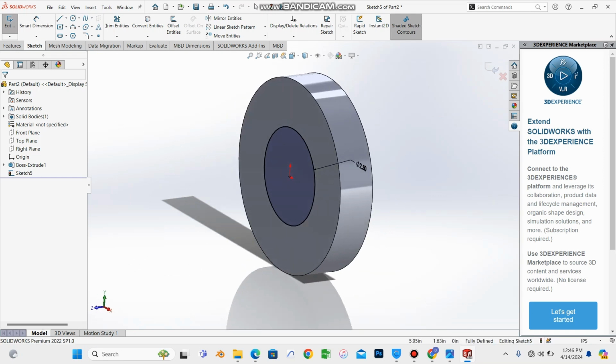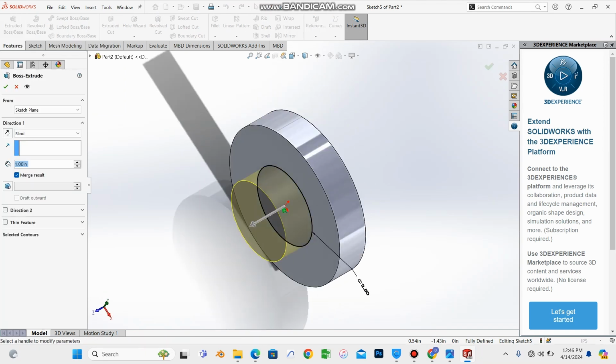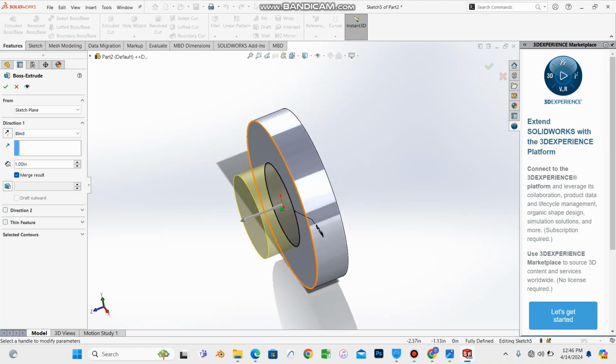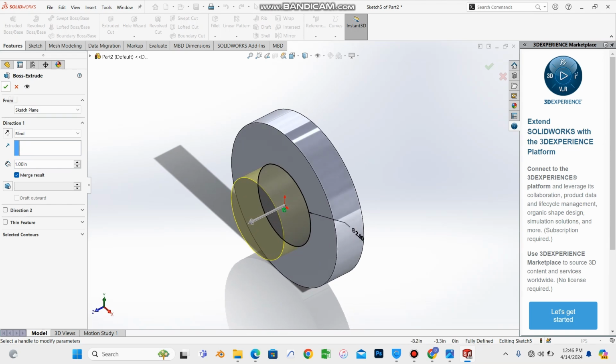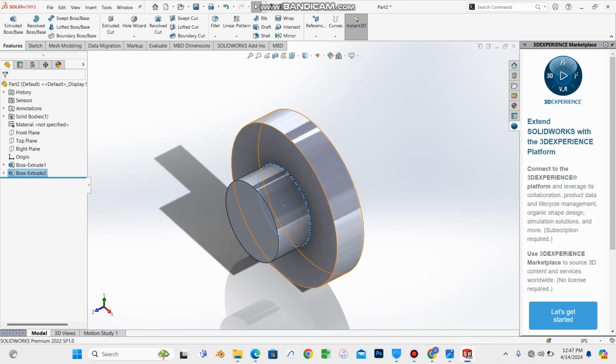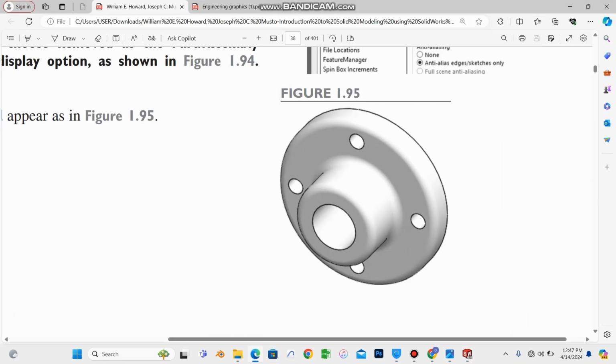Now we come here. You can just click on features, extruded boss. Good. Now you want to extrude by, I think 1 meter is okay. So we just click on what? No, let's make it 1.2. Okay. Good. Click on OK. Now we have this. This is basic. More like this. This is good.